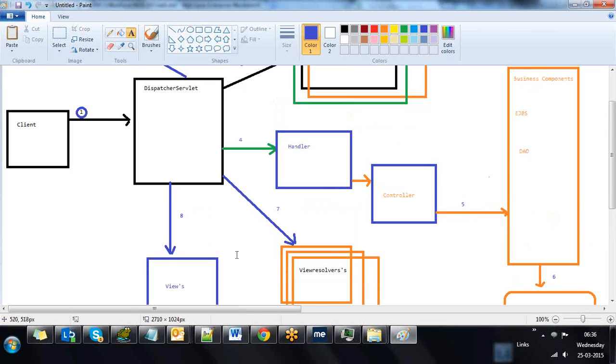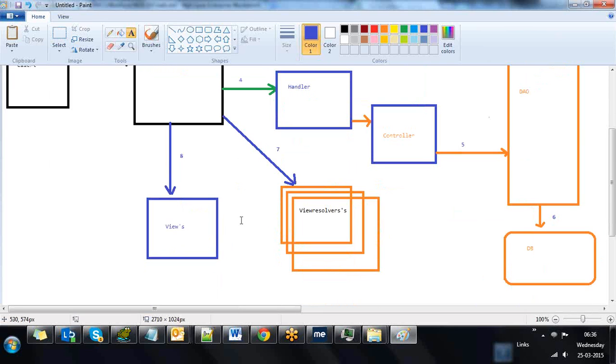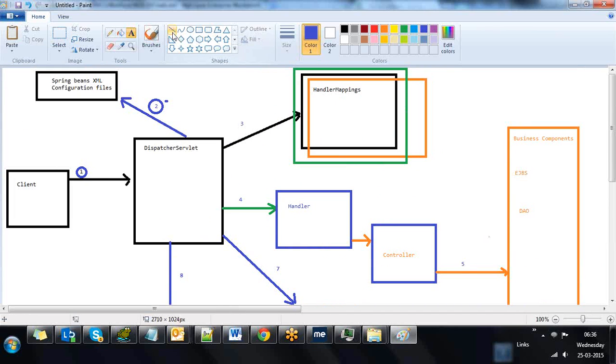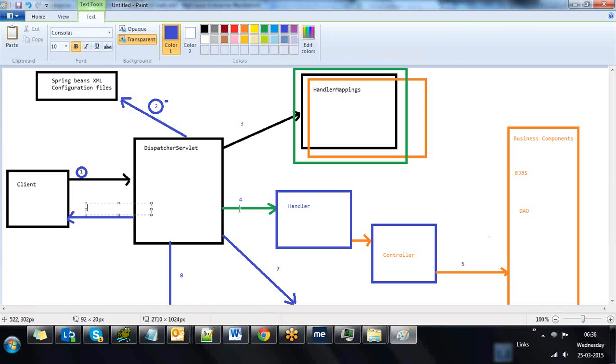Now, once we got the view saying successfully registered, successful login, the dispatcher servlet is responsible for sending the response back to the browser or client. Step number 9.